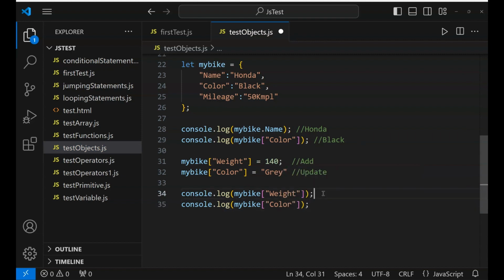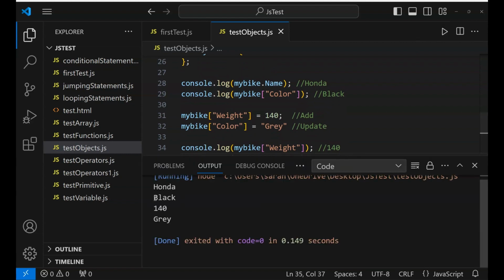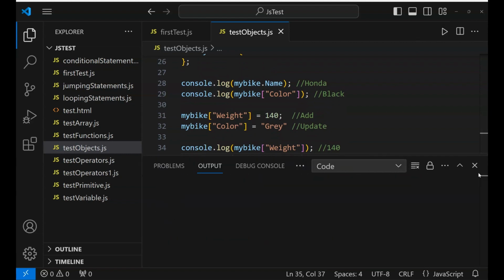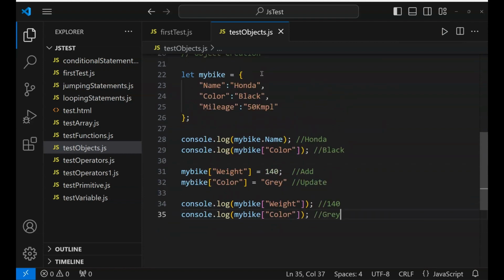Okay, now what output we're going to see is, first, the first two outputs, Honda and black, and then the weight 140 integer, and the color is updated. It's not black now, it's changed to gray. So this is the output we will see when we run this code: Honda, black, 140, gray. So this is how we have to create an object.